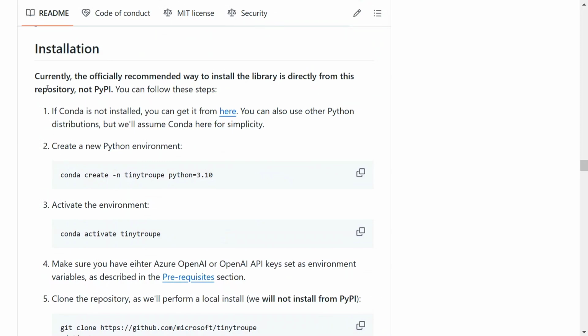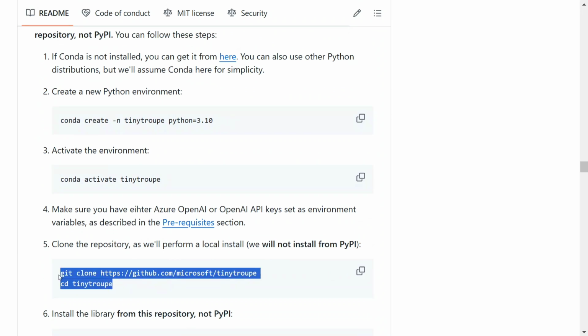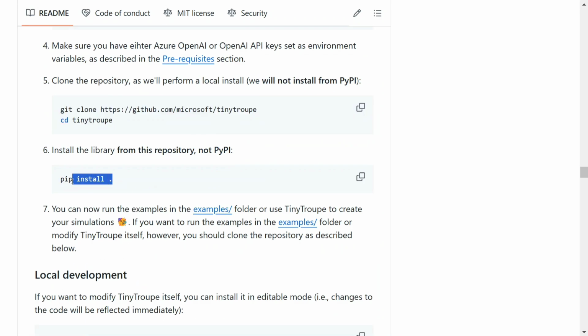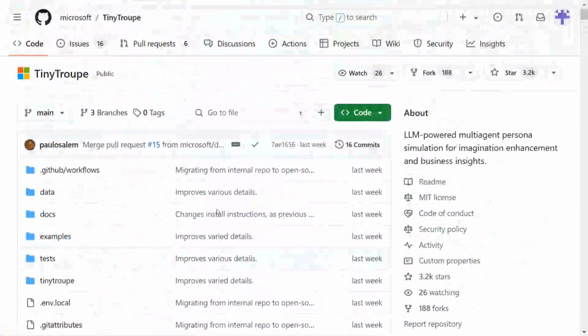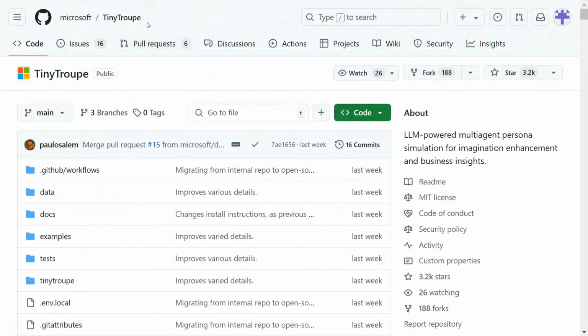As you can see here, how to install it: you just need to create a virtual environment first. Even if you don't create it, not a big deal. You need to git clone this particular repo, Microsoft TinyTroupe, and then cd, and then pip install. All the examples present in the examples folder of the repo can now be run. And here is the particular name of the git repo, Microsoft TinyTroupe.